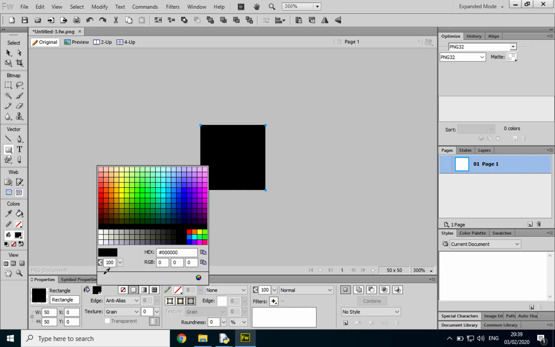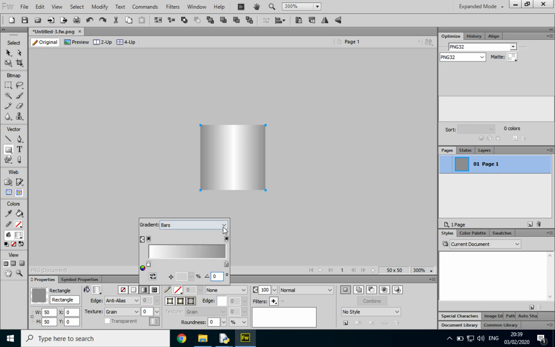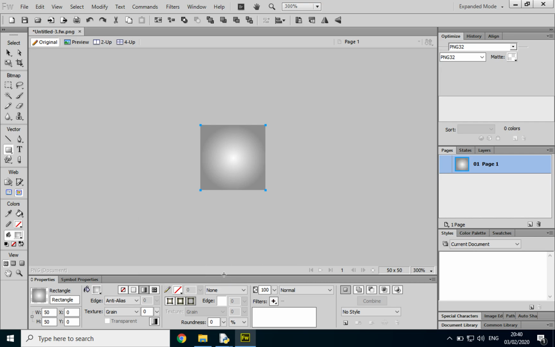Now I want to change it to be a sort of greyish colour, and I could do a gradient as well and change the gradient to be something like that, and maybe have it where the offset of it is a bit bigger. So maybe I just want to change this one to be something like that. That'll do.